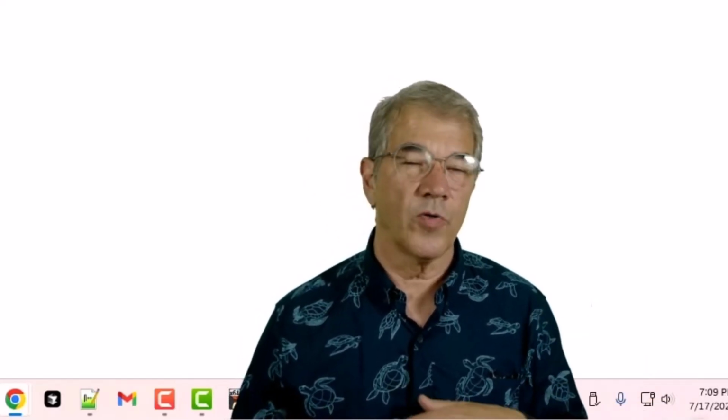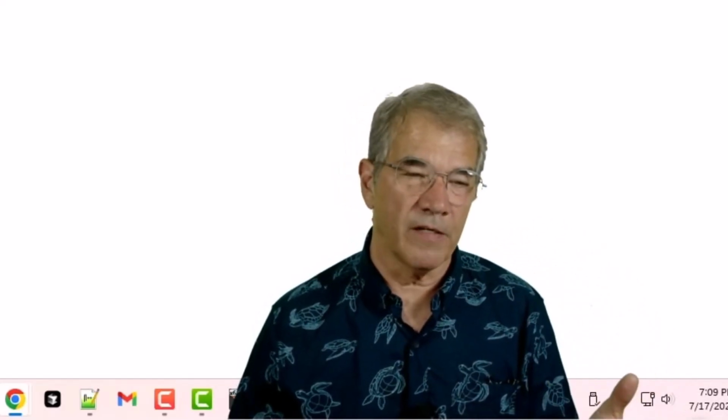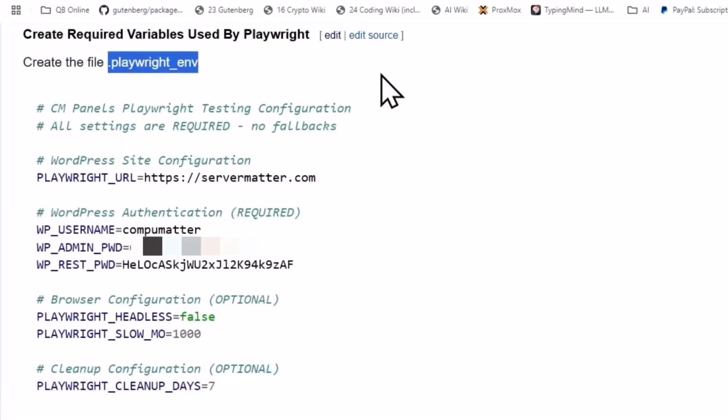Now this next part is custom. You're going to need to create a hidden file. You can create any file you want to, and you can name it anything you want to. I've called mine playwright_env. And in it, you're going to put the base URL of the website that you're going to be accessing. It'll deal with the WP admin and all that. Afterwards, we'll talk about that. Then the WordPress username, which in both cases is going to be the same, and then both the WordPress password as well as the app-specific password that we generated earlier, which we're calling the REST password here. And then Playwright headless false, Playwright slow-mo 1000. I forget what those are, but they're embedded in the test file. And just duplicate that and you'll be good.